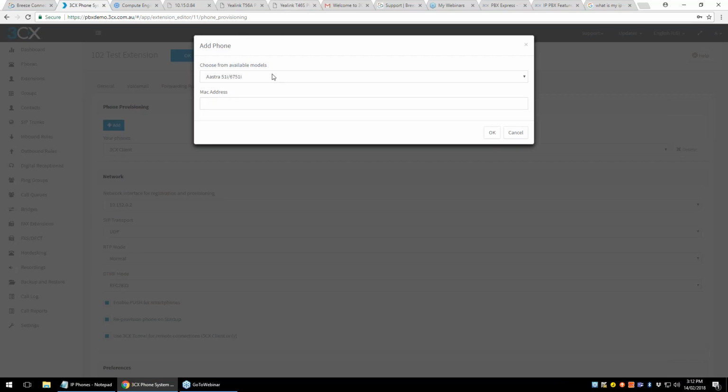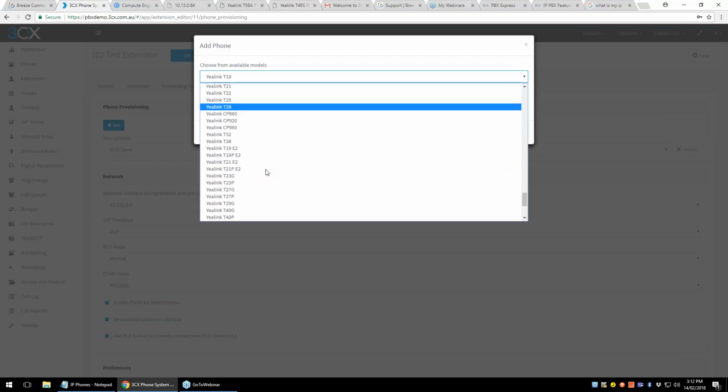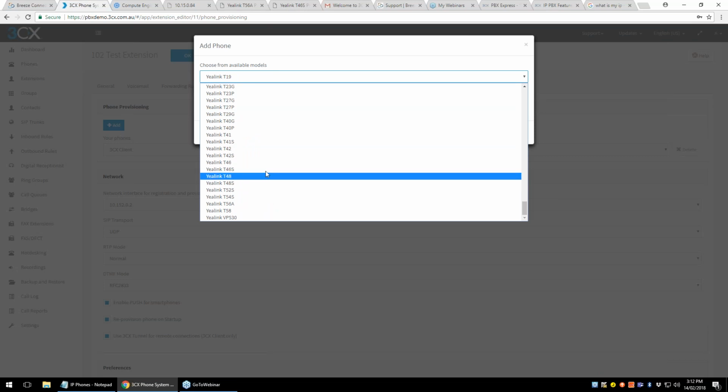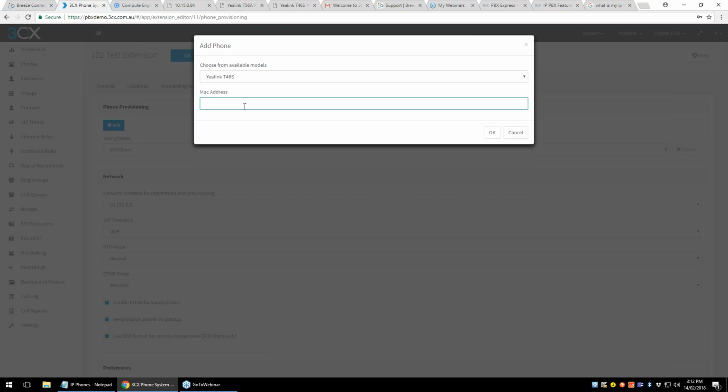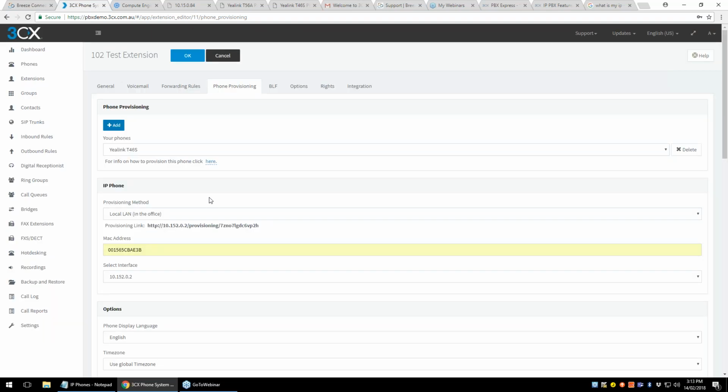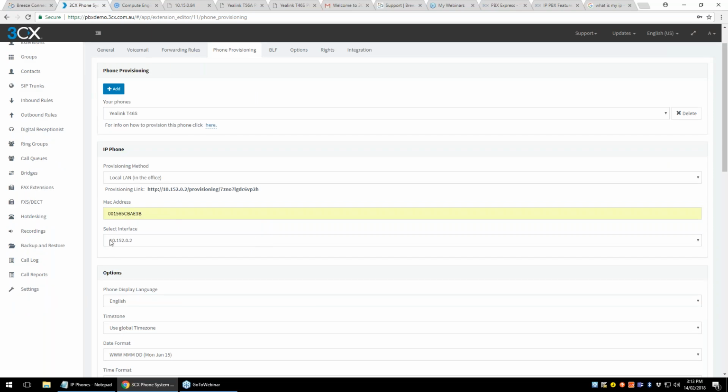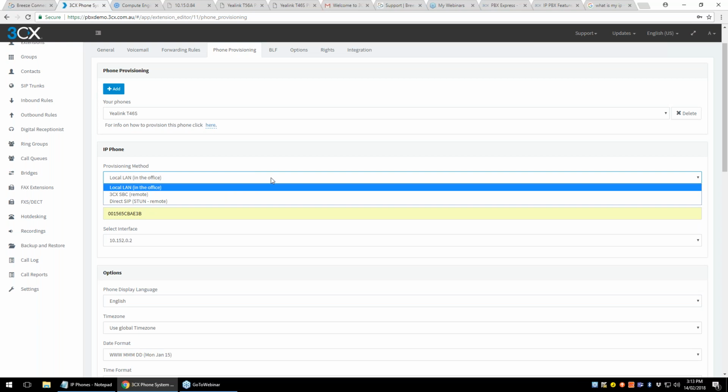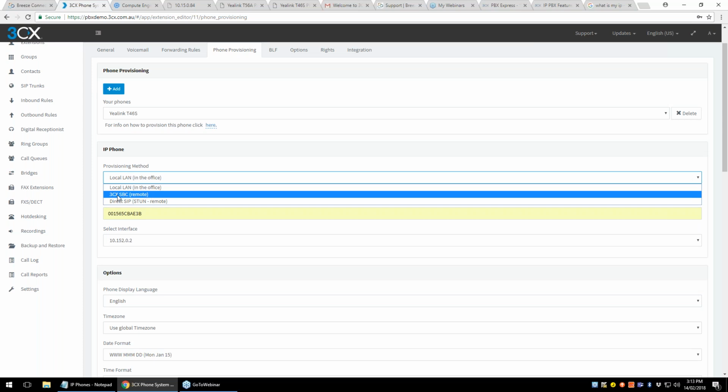This is a Yealink T46S, so I'll type in Y for Yealink and go to the T46S, drop the MAC address in, hit OK. All right, so it's dropped the MAC in, it's giving me a provisioning link. Now, this is the part that you need to be a little bit cautious of. Under the provisioning method here, there's three methods. If you're provisioning it on-prem and it was a local 3CX server, so it was on the same local subnet as the phones, leave it on local LAN.